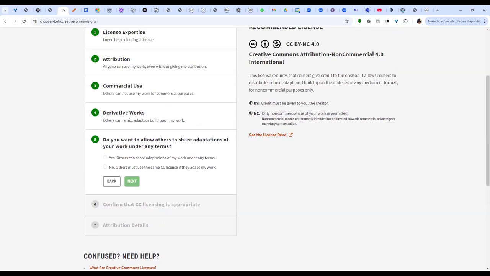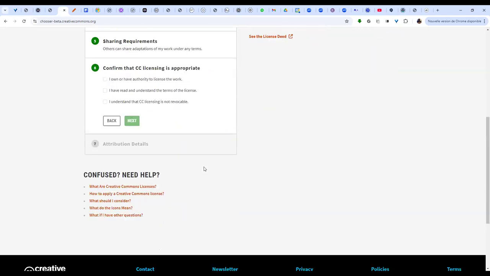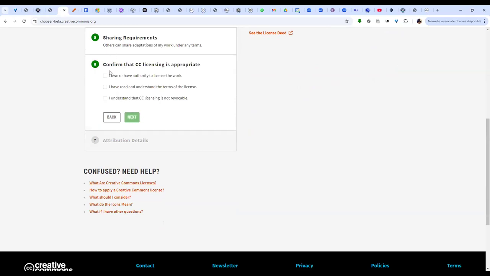We have the non-commercial attribution to our license. Now, do you want to allow others to share adaptations of your work under any terms? Let's say yes and move forward. Now that we are finished, you have to confirm that CC licensing is appropriate for you. So you will say, I own or have authority to license the work. I have read, I understand that CC licensing is not recoverable.